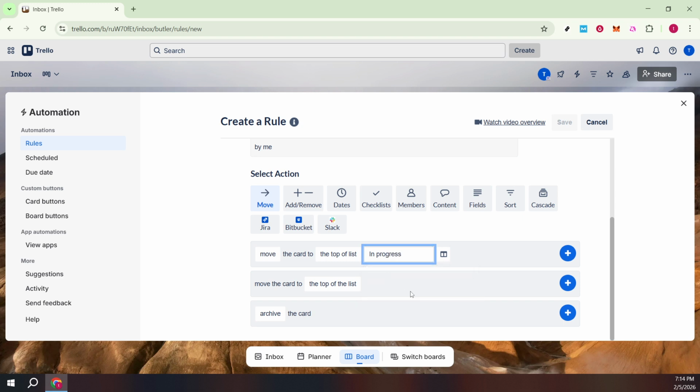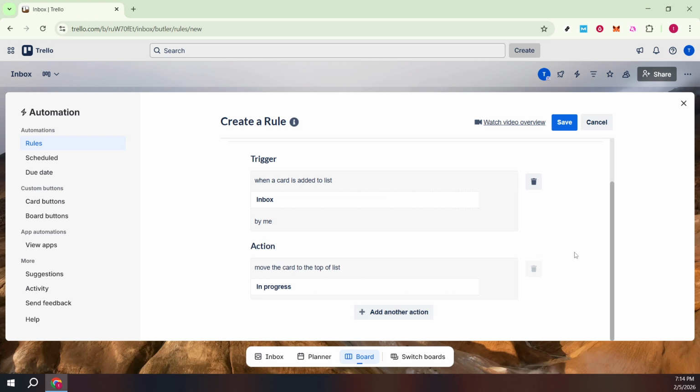If prompted, pick the specific checklist to convert. It's helpful to keep one checklist dedicated to subtasks and give it a clear name. Linked cards will reference the parent automatically, so you can jump back and forth easily. Click the plus sign to confirm the action in the rule builder. This adds the action to your rule so it runs every time the trigger fires.